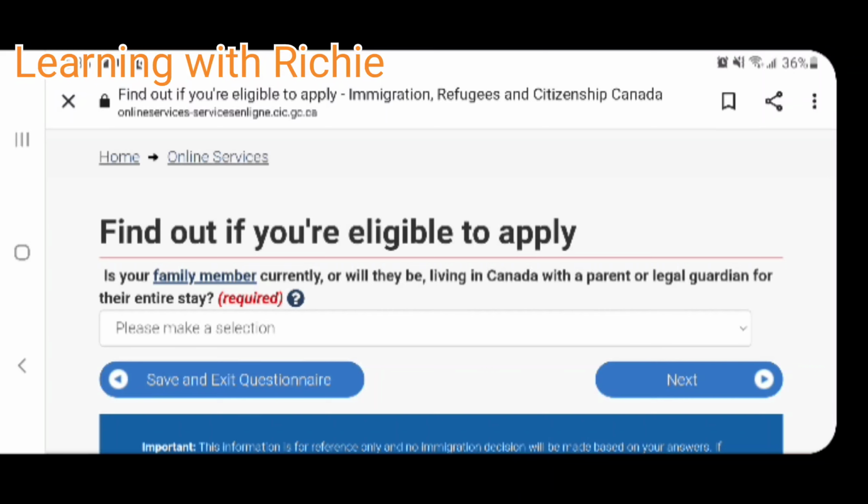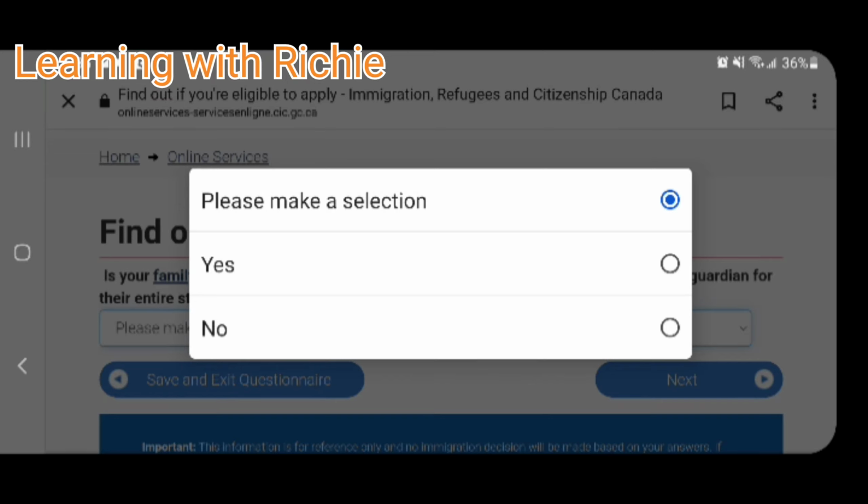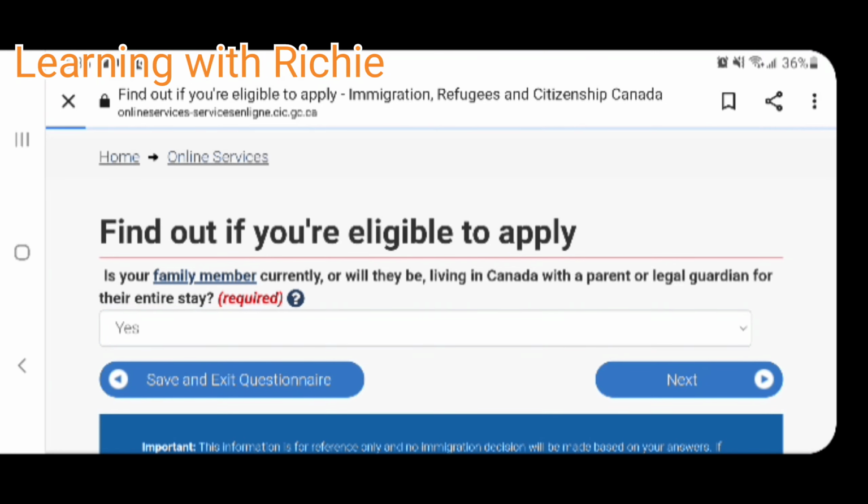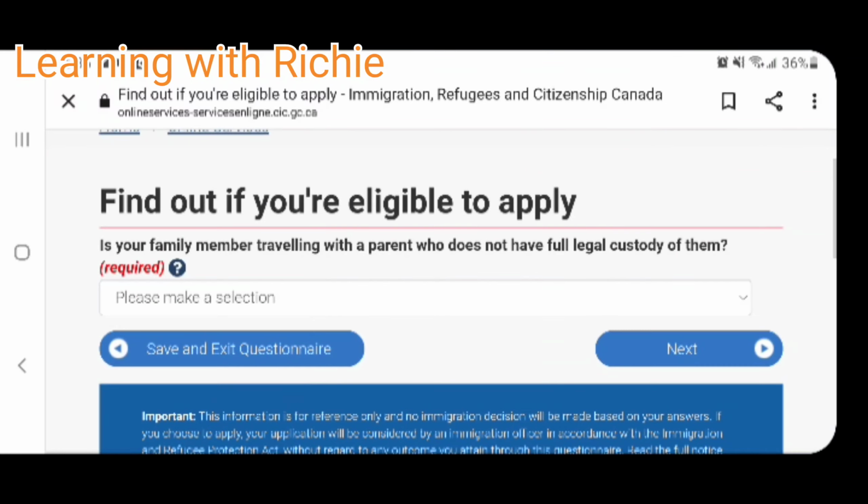Okay. Is your family member currently or will they be living in Canada with you? So they're asking whether this person is currently living with a legal guardian, and I'm like, yes, the person is currently living with me or with a legal guardian. Next, is your family member traveling with you? They're asking, is your family member traveling with you or with a legal guardian? The answer will be yes.